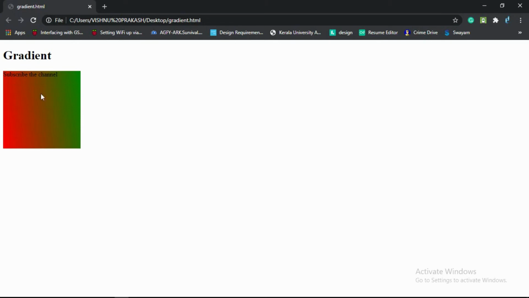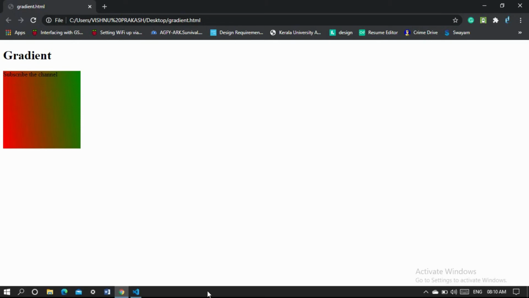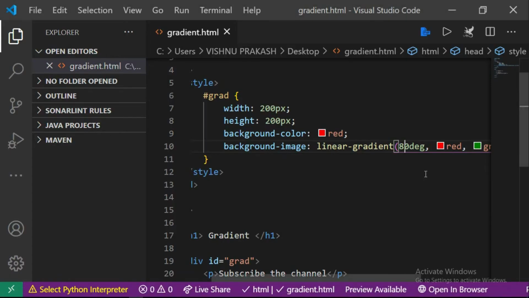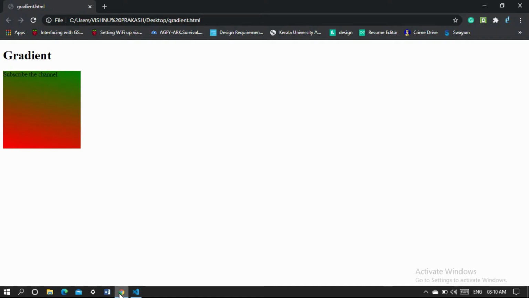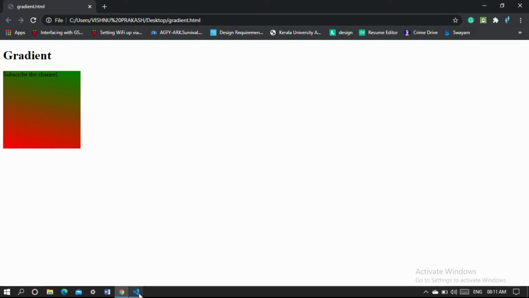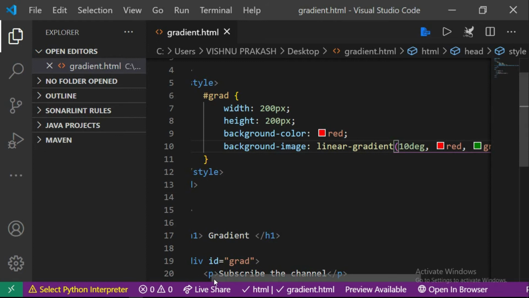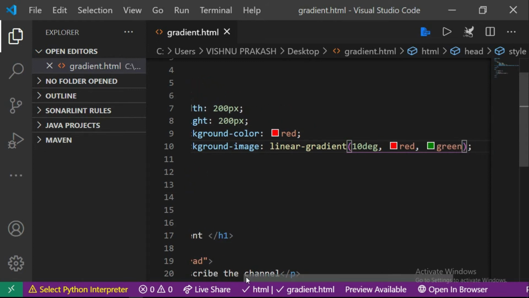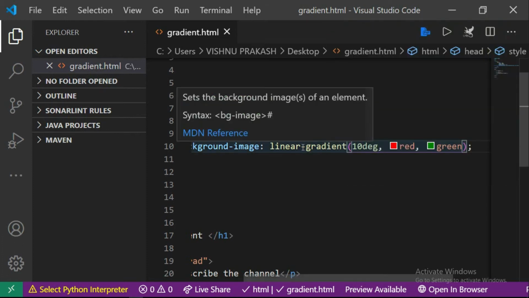Like that we can give whatever we want. We'll give 10 degree and we'll see how this will be at 10 degree. It will be like this. This is how we are going to give the angle for linear or radial gradient. That will be the same. For linear and radial gradients, everything inside the bracket is the same. Just instead of linear, we need to give radial. I will show you that.